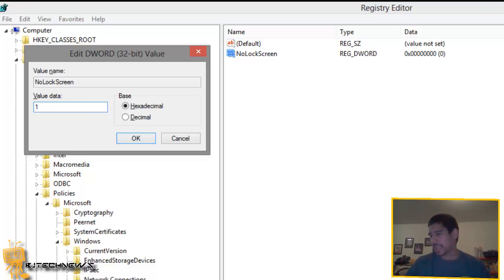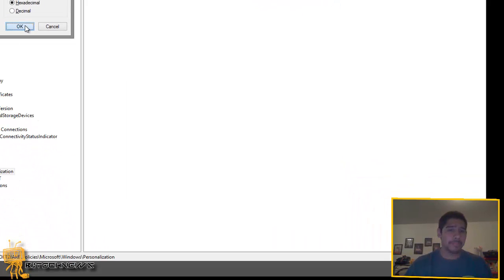From the notes that I took, make sure it's 1. To bring the lock screen back, simply change the value 1 to 0, or you can delete the entire personalization key. And that's about it. That's how you disable the Windows 8 lock screen via a registry hack.